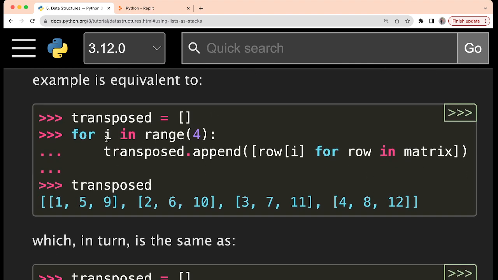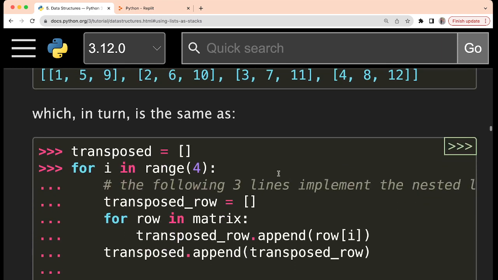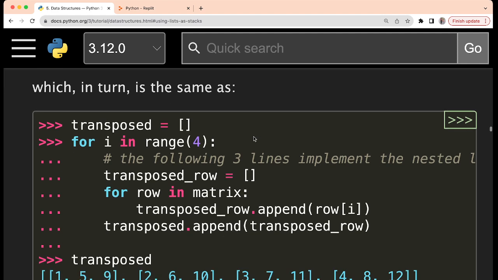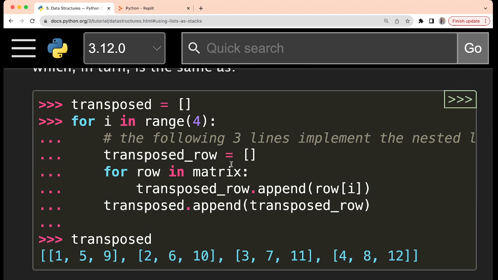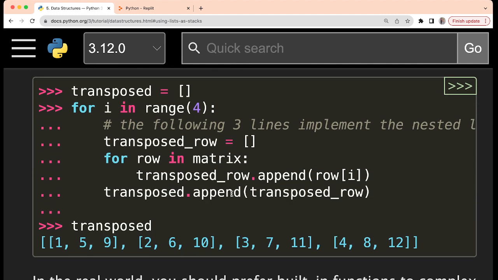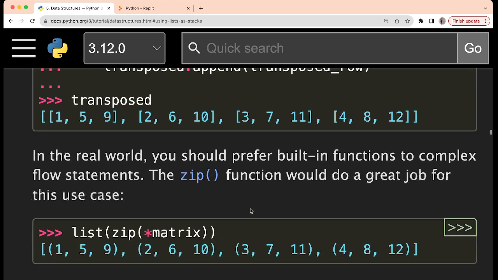You can write it this way also: for i in range 4, transposed.append(row[i]), right? In this manner also you can write the code, which in turn is the same as this one. So again that particular code you can write in this format also. This is a little bit more lengthy as compared to that, right? So just for solving one question, multiple ways are there, and here all the ways are shown.